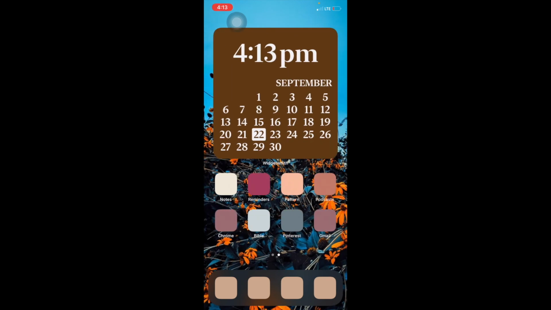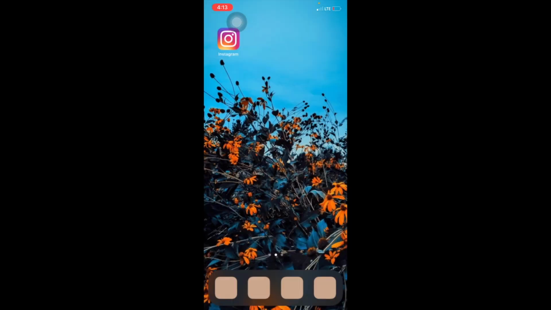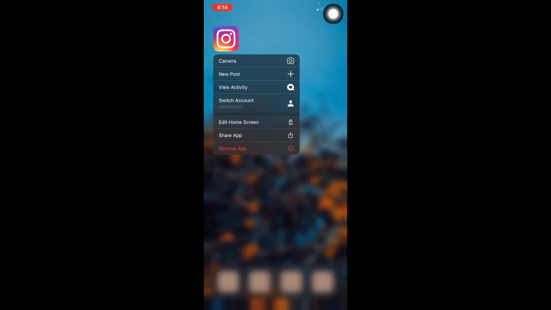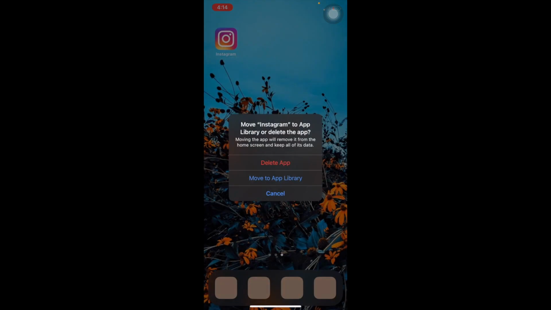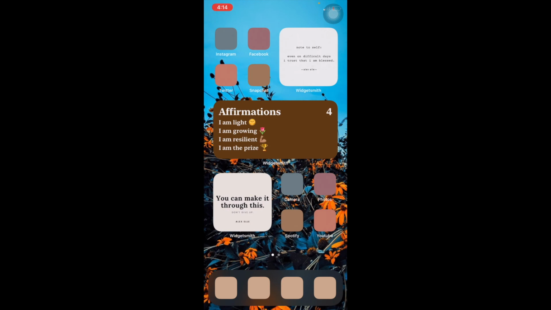But yeah, that is how I customize my home screen. And let me show you guys how to put an app in your app library. So if I hold on to this Instagram app, I'm going to click remove app, and you can either delete it or move it to the app library. So I just moved all the apps that I didn't want here to my app library. Once you add the shortcut you created to your home screen, you want to add the actual app to your app library, or else it's just going to be stuck on your home screen.